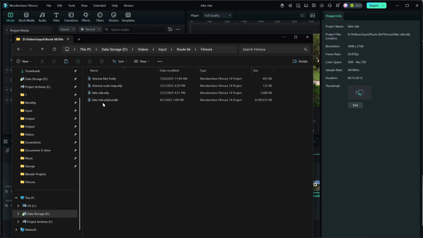Because if you're drawing resources from different folders on your old computer and those don't exist on the new computer, then that media won't be found, and you'll have an incomplete project when you open up the file. So this is what you want to use. This is what you want to copy.